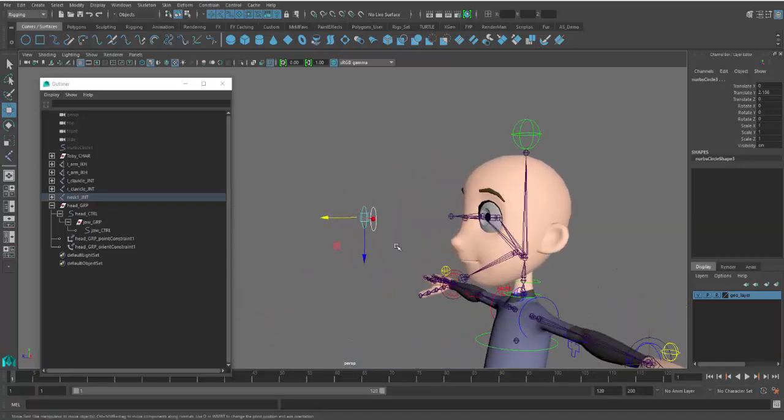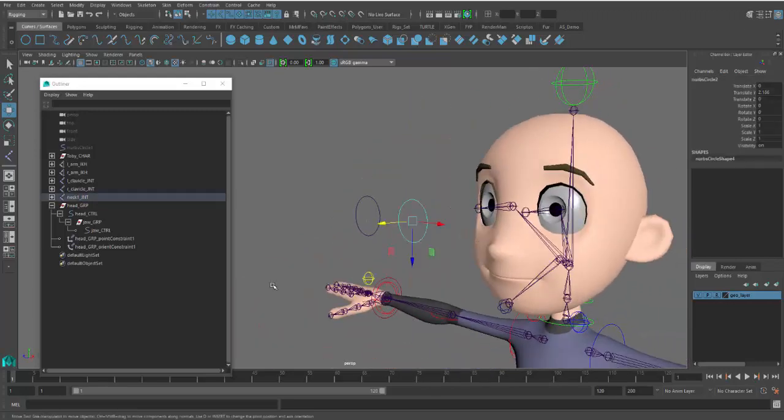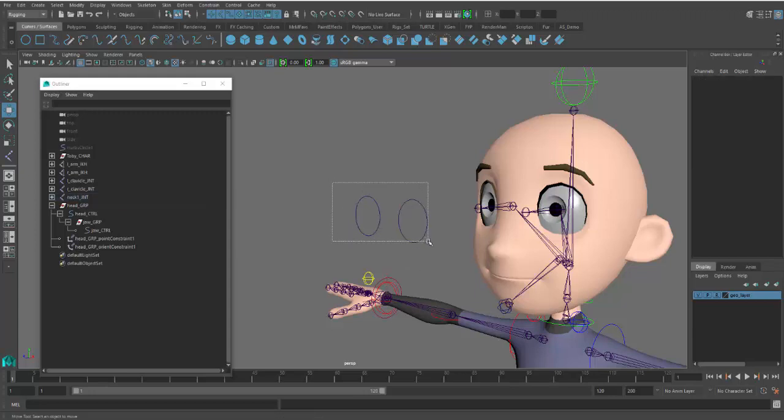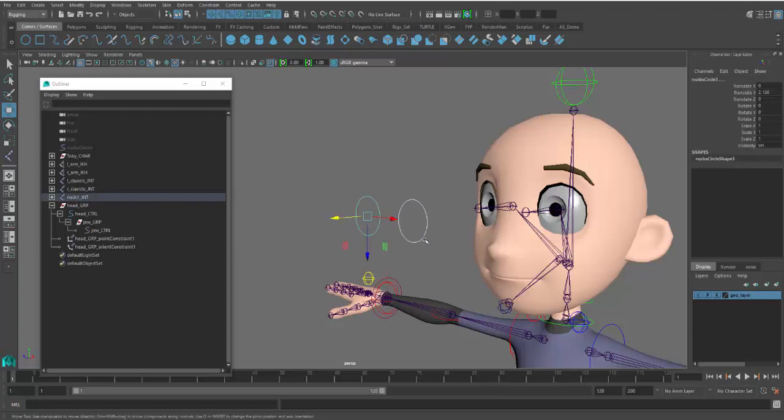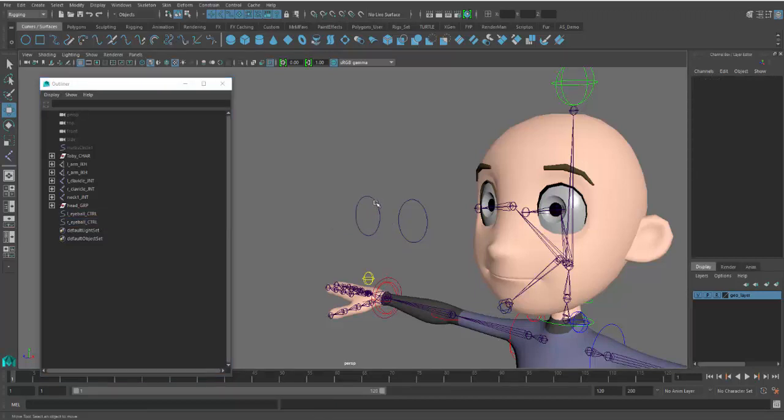Okay, enough. You can grab it easily. Now I'm going to rename this. The one other thing is you have to Shift+P, so it's unparented. They don't have to be parented underneath anything. Let's call this L_Eyeball_Control, and the other one will be R_Eyeball_Control. So this one controls the right eyeball, this one controls the left.